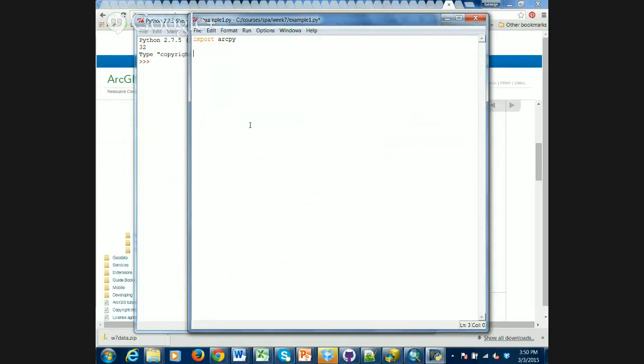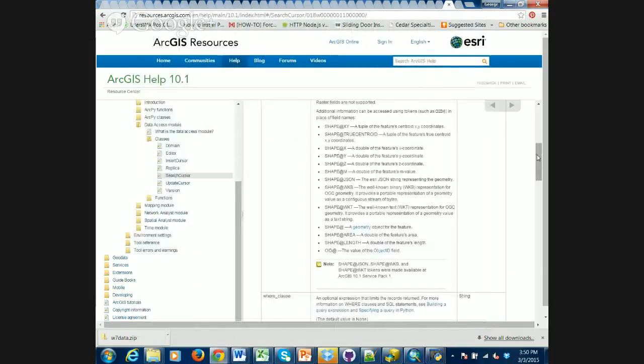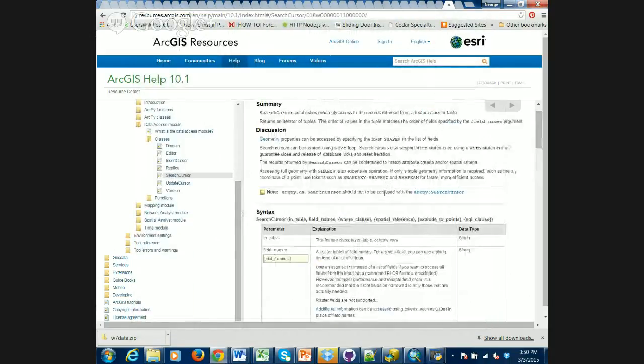Okay, and then the next thing that I want to do is create a search cursor for this data set. And so I type in arcpy.da.SearchCursor. Did I spell cursor right? I'm horrible at spelling. That's why I like to copy and paste from the help a lot.